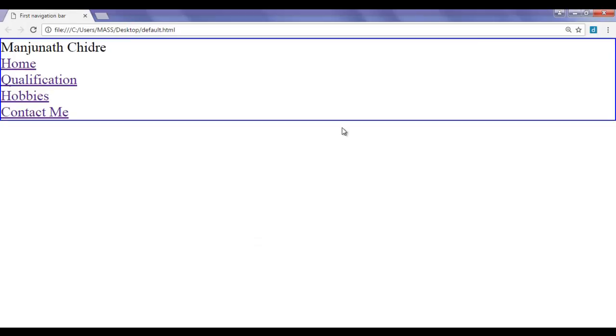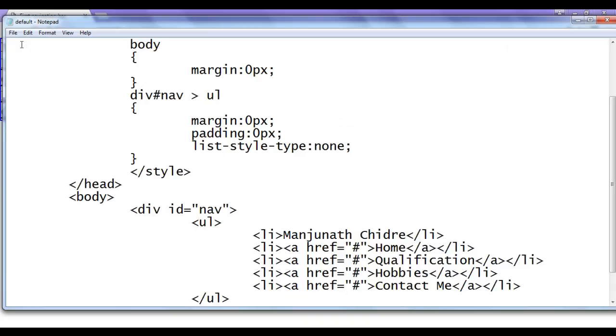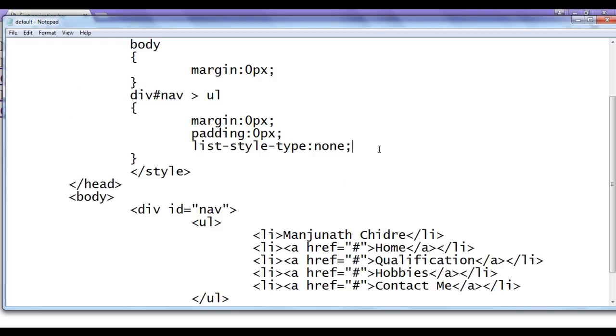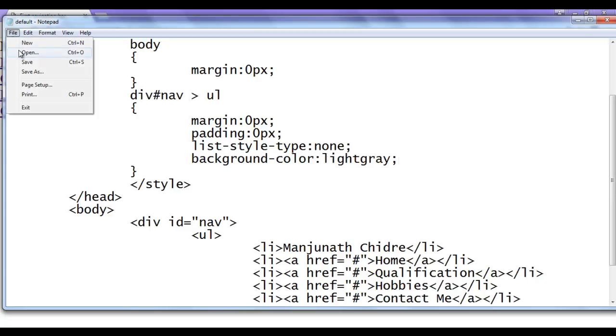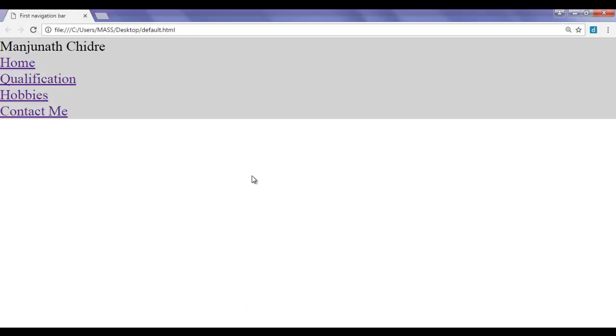Now I am going to remove this border. What I do, I remove this CSS property. File, save, go to browser and refresh. The border is removed. Next thing, I apply the background color. I say here background dash color light gray semicolon. File, save. To the unordered list it applies the background color light gray. I go to browser, say refresh. You can see that light gray background color is applied to the unordered list.